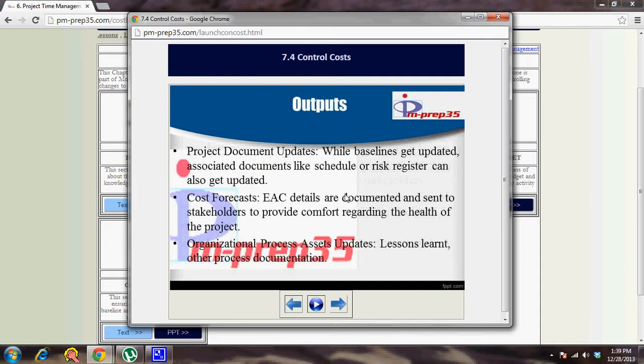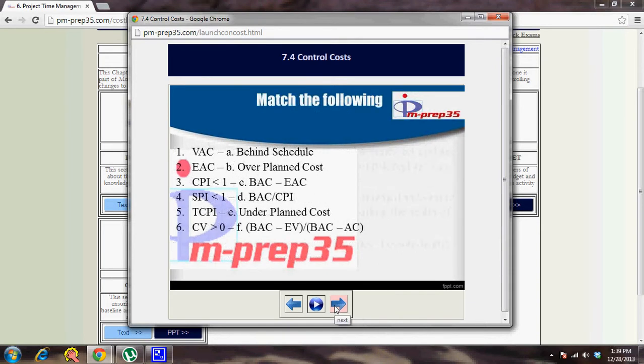Again, these are all slightly overlapping details which can be part of another report or something, but cost forecasts, for that matter any knowledge area, will have forecasts, and they need to be accounted for. But cost forecasts are really important and they play a vital role. So that's why they are specified as an output here, specifically as part of this process. Organizational process asset updates, lessons learned, and other project process documentation are documented as part of this particular process.